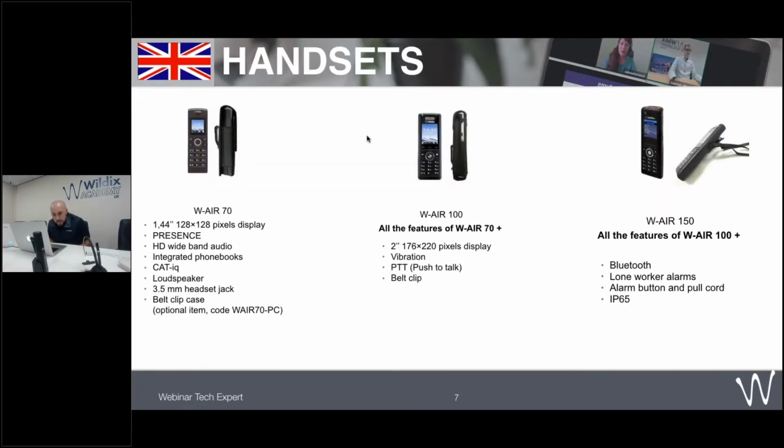If I go back to my keynote. So a little bit about the handsets. The WR70, which is this device here, is our entry-level DECT handset. It gives you presence, so I can see in the phone book who's available, who's not available. I can see integrated phone books. I've got the 3.5mm jack on the side for headsets. Belt clip is optional. Cat IQ, as we spoke about before, and wideband audio, so HD audio, G722.